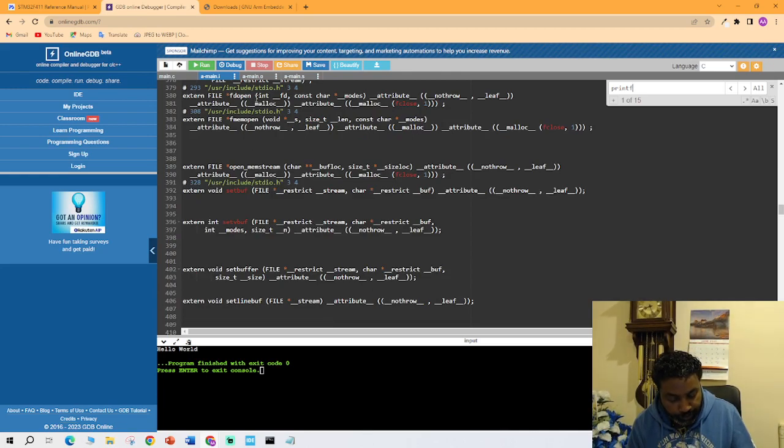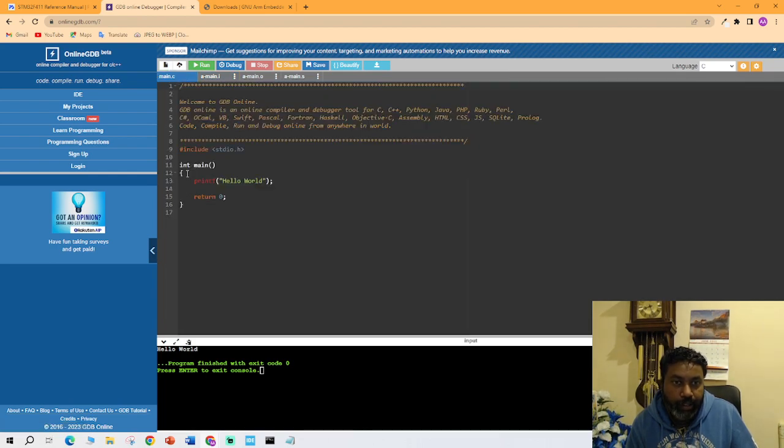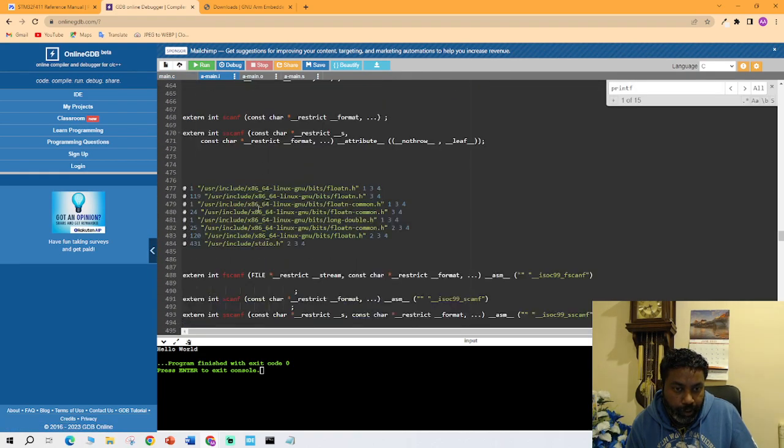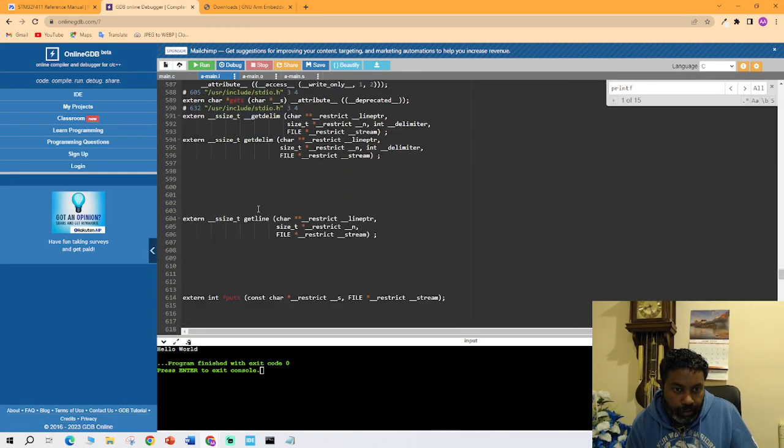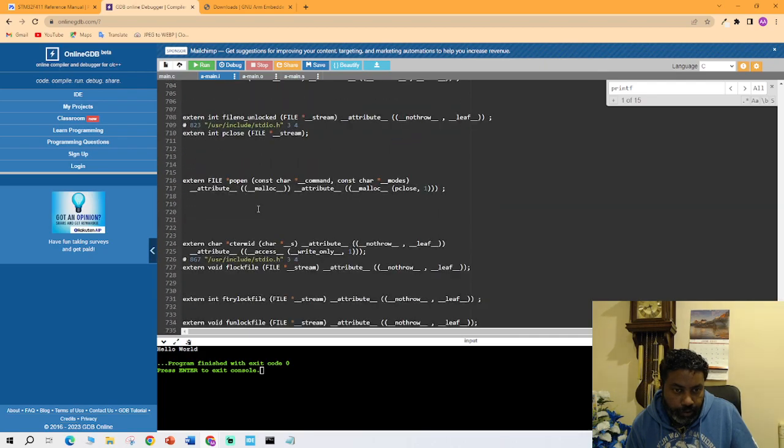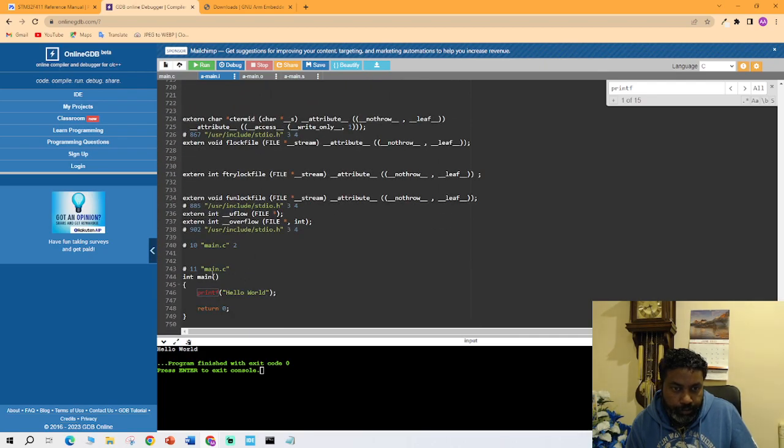So this is main.i, and as you can see, you have written only a 10-line program here, and that converts to nearly 700-plus lines. Scroll down, so 737 lines, to be exact, about 742 lines. So that is main.i.